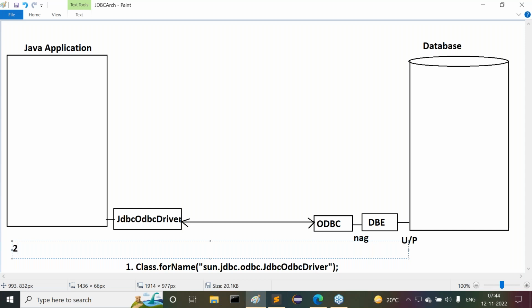Now get step number 2 here. What do we do there? Connection con is equal to DriverManager.getConnection(). There we have to provide jdbc:odbc:DSN name. That's my DSN name, which I created already. Then we have to provide the database username, system, comma, and the database password, Durga. That I provided here. That's okay, fine.